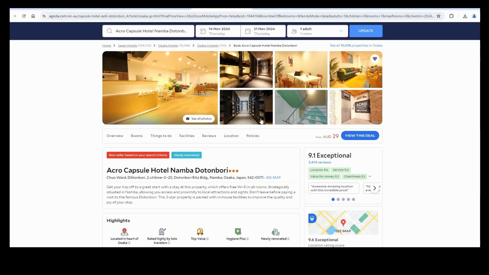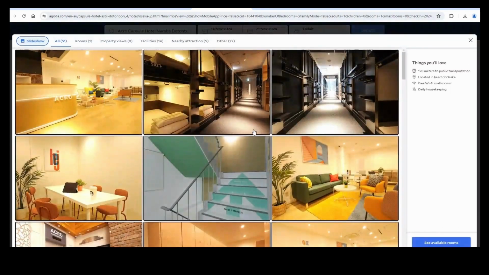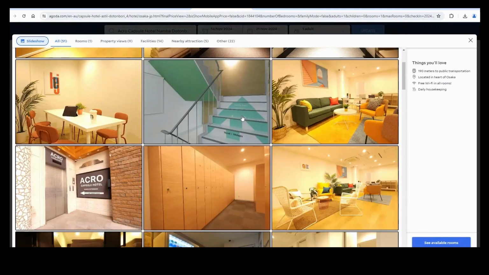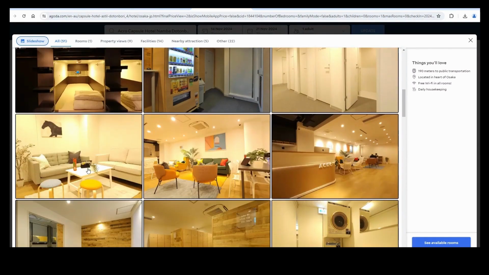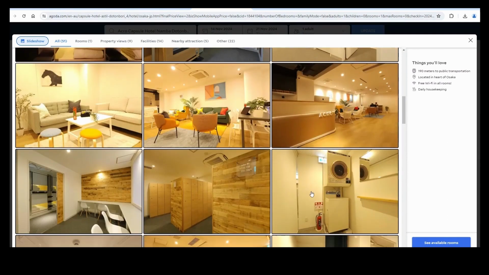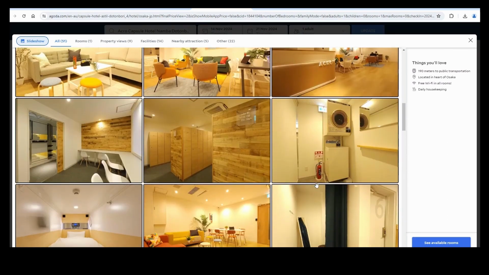On the next screen, we can see more details about the accommodation itself. You can go through the pictures to see how the hotel would look like. From what I can see, the rooms look quite clean and well maintained. There are lockers and common room. There are even laundry here. Pretty good for the price, huh? It's also located in the city and close to public transport, which is what we're looking for.